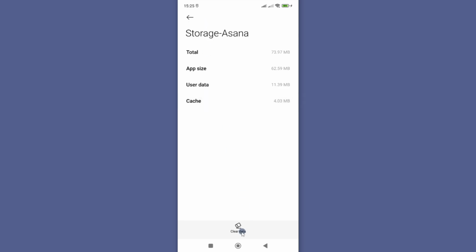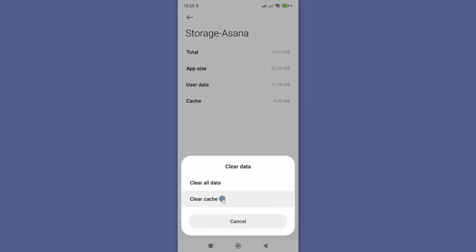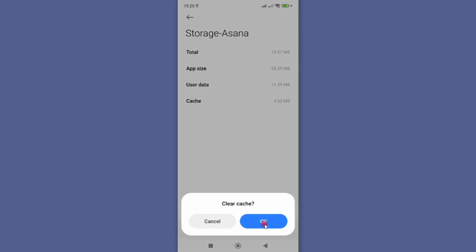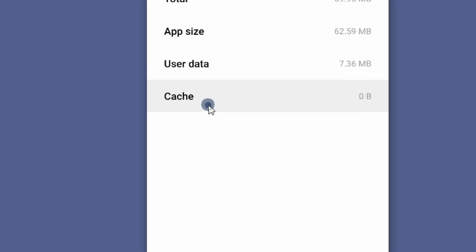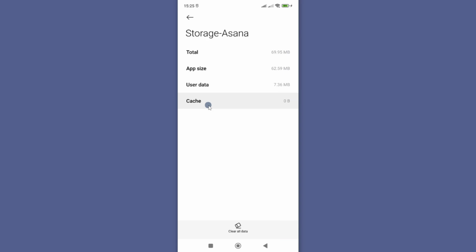To solve the problem, go to clear data down here and then choose clear cache and delete all the cache, and you can see the cache data has been cleared. At this point, restart your smartphone and then open it. Now your app should be up and running without any issue.